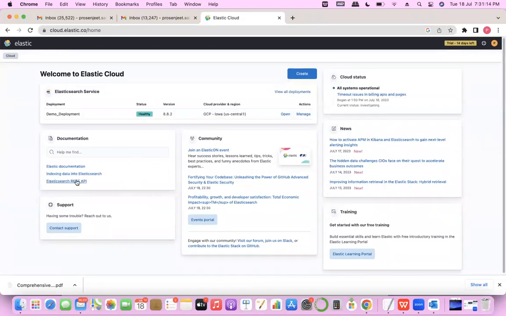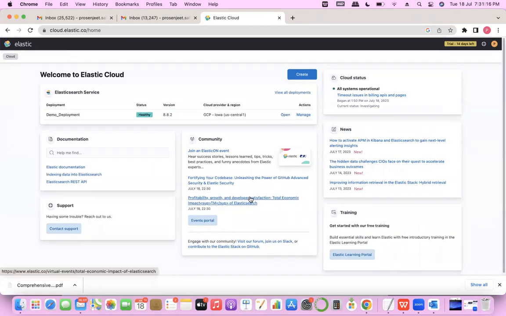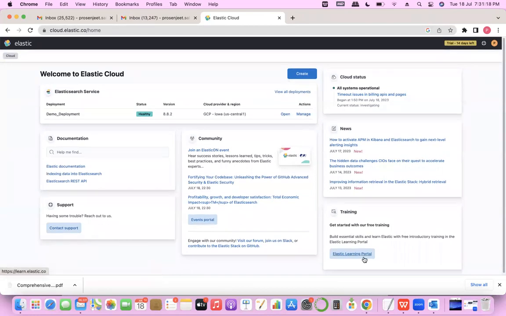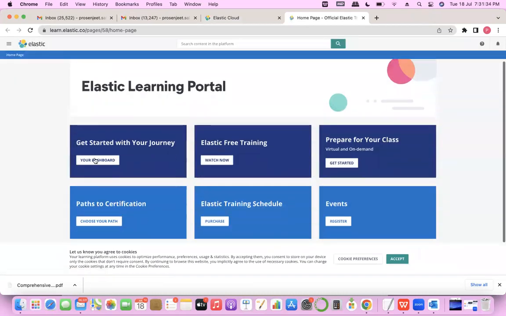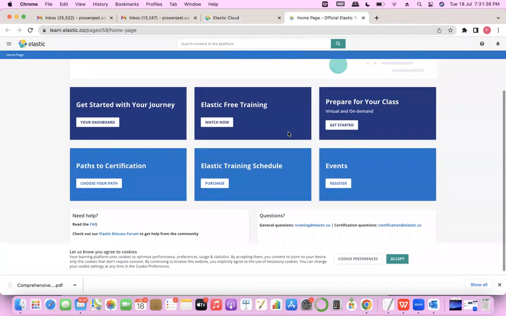This is Elastic Cloud. This is your event portal. You can also go to the learning portal if you're new to it. You can take some courses on Elastic. They have some training videos and all. You can go through those training videos. You can see how you can start your journey. Elastic free trainings are there.